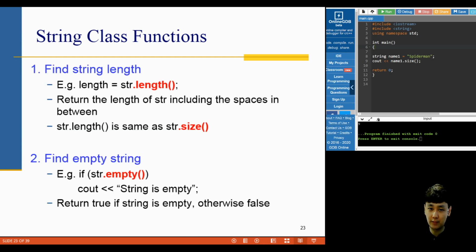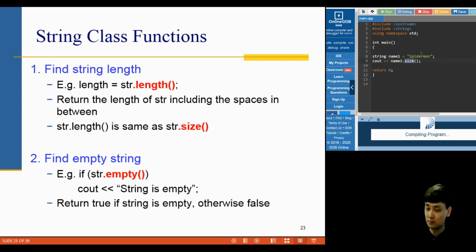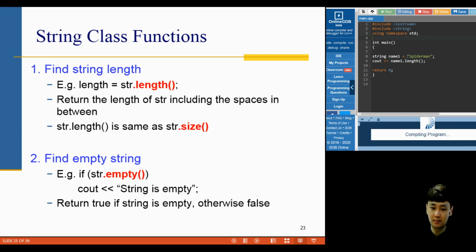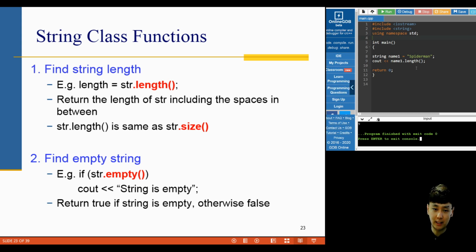The first one is to find the string length. For instance, you would like to have this string Spider-Man. You would like to find out how many letters are in this string. So we have to use this keyword size. We run it. It will show you there are 9 letters. There are 9 letters in this Spider-Man, or else you can just use length. Both will produce the same result. Okay, 9.